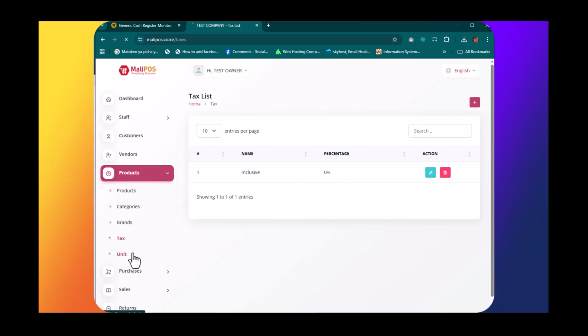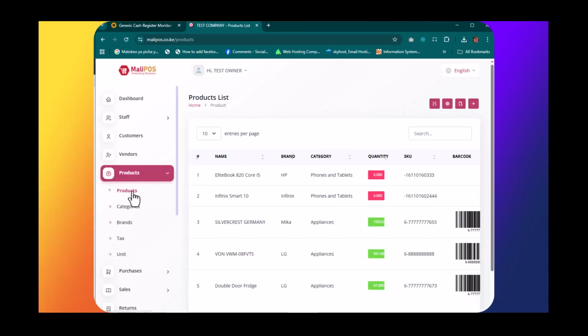Then lastly, you should include the units. So the product units that will be used, either if it is liters, if it is pieces. So the same, you can click on the plus button to add more units. So once you've added that, just proceed to now adding the products. So you can click on the products on the sidebar, then click on the plus icon. This plus icon should allow you to add a product.